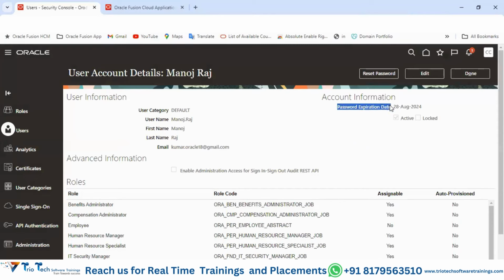Password expiration date triggered 28th August 2024. We are in the month of May, June, July, August, almost 90 days. From today, it is almost 90 days' time. Exactly on the 90th day, the password expiration date came. Means what? The employee has to reset the password before this date. If not, the password will expire.